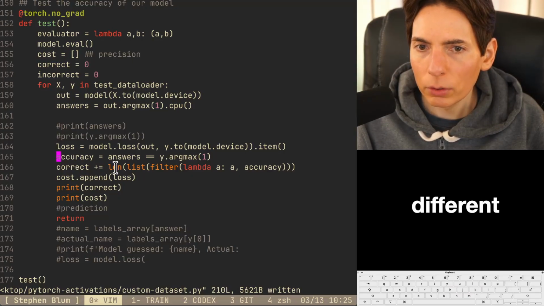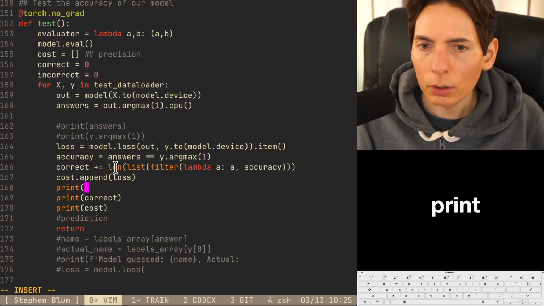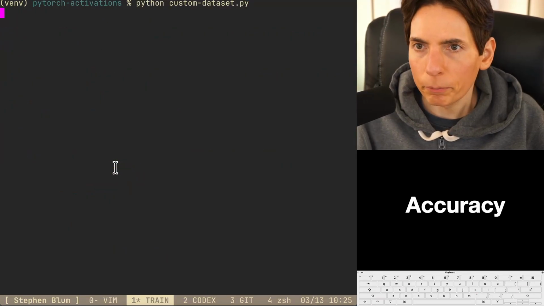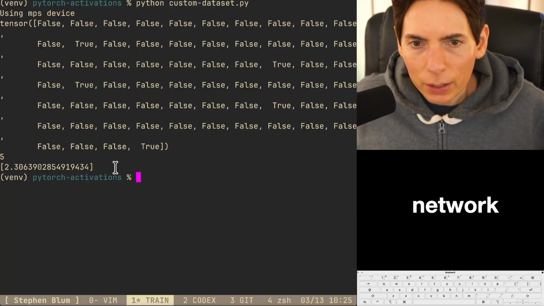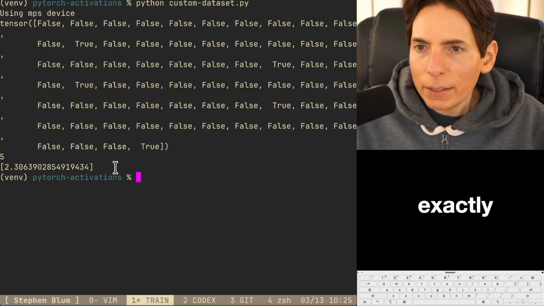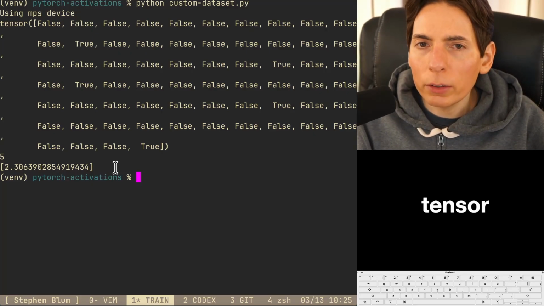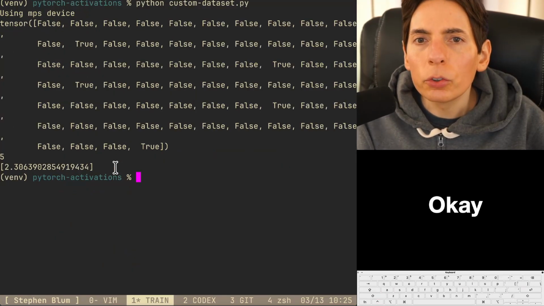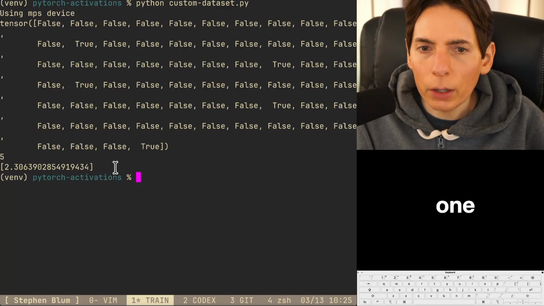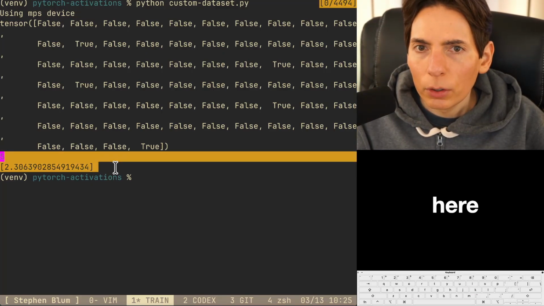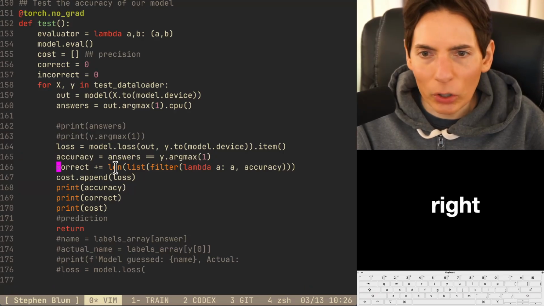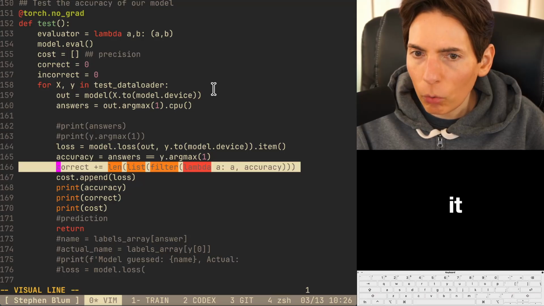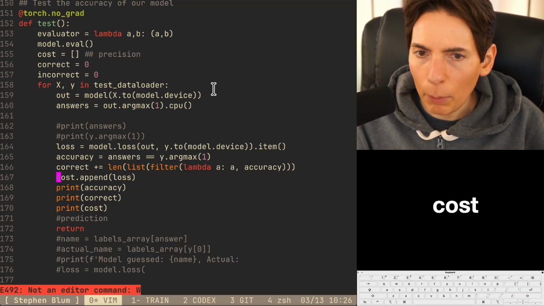No, this is going to be different now. We've got accuracy and correct. Print accuracy. Okay. Let's try that out. What are you trying to learn? We are trying to learn the network to predict. Yes, exactly. It's a tensor. Looks fine to me. Okay. So we've got 1, 2, 3. So we got our values here. Perfect. All right, looking good, you guys. Happy to see it.